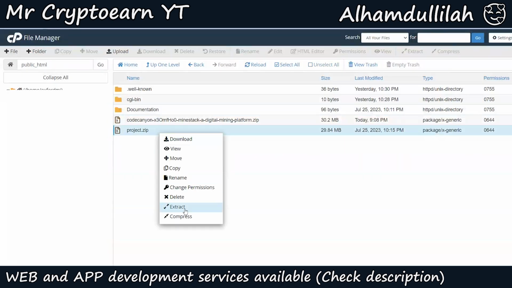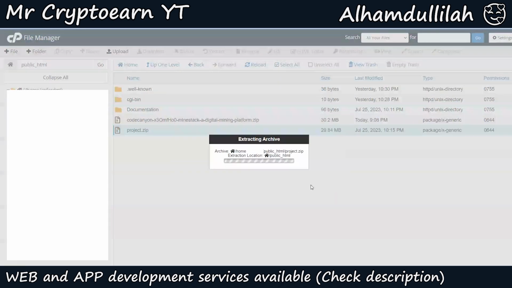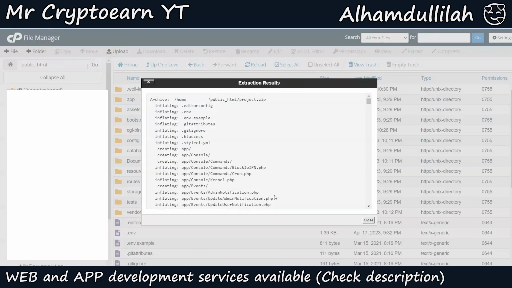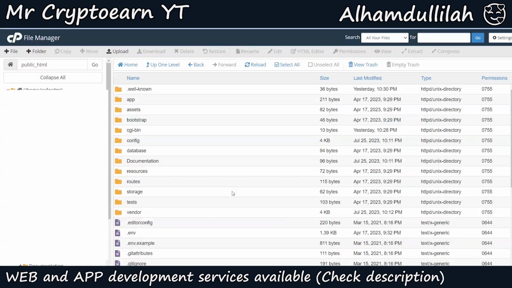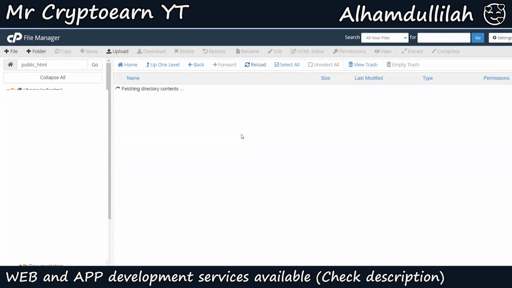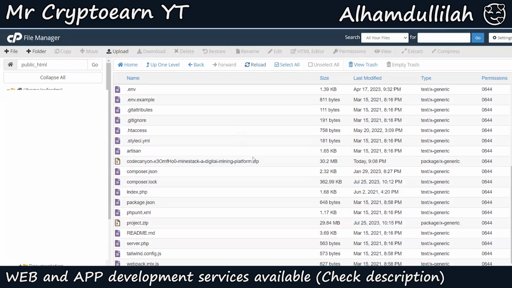And now I'm going to extract this project.zip file into the public_html directory. Now you can see that we have all the files that we need to run this website on our public_html directory. So we can continue with the installation. And I'm just going to scroll down and select both of these files, and I'm going to delete them because I no longer need them.